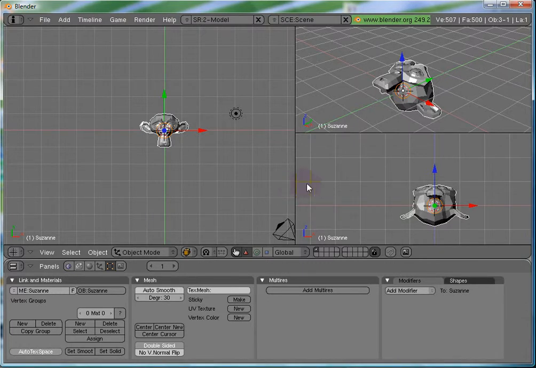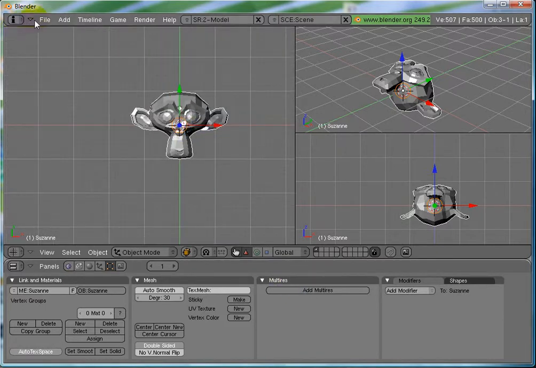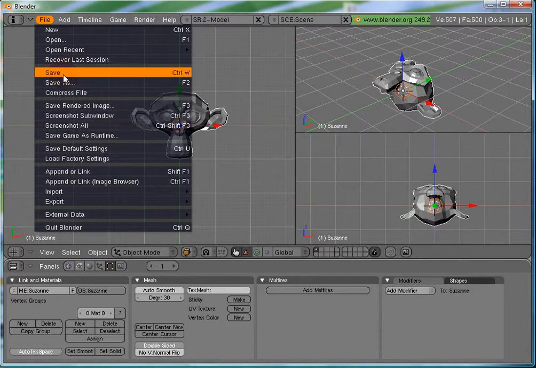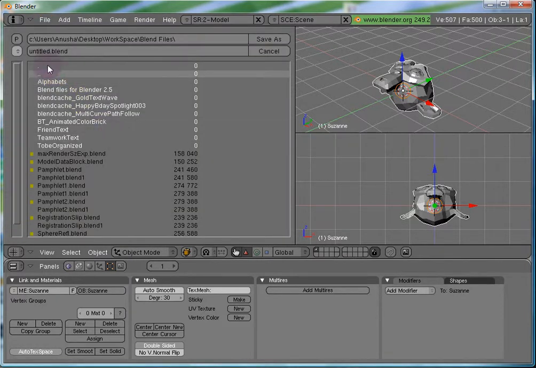Alright, so now let's save this file so that we can work on it the next time we come back. Go to File, Save, Control W, and you can write the name over here. Let's say Suzanne Multiview. So we can just do a save as like this, or you could have selected a name from here.